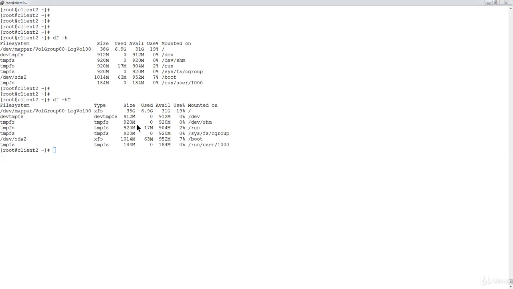So we do not need to worry about or take care of these file systems. We just have to take care of our file systems, that is XFS, or if it is mounted as ext3 or ext4. All right, so let us move on and do some hands-on on how to use the du command.